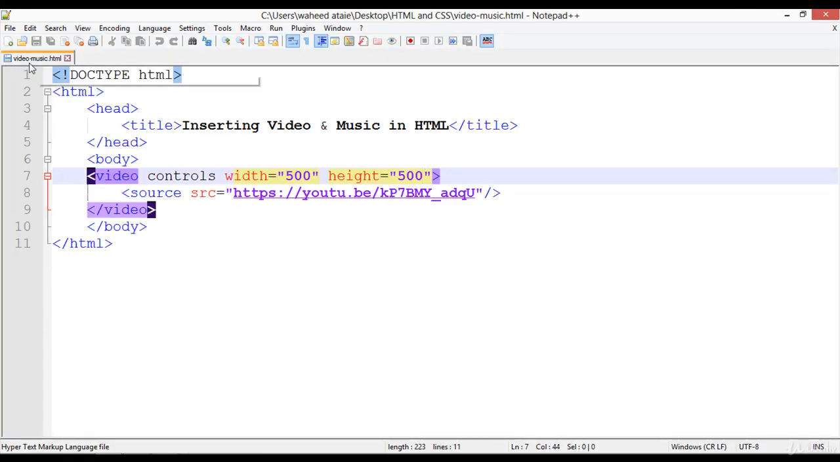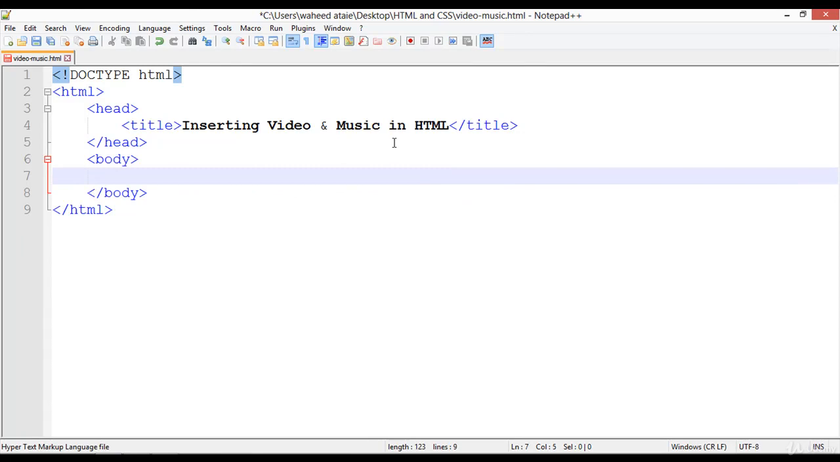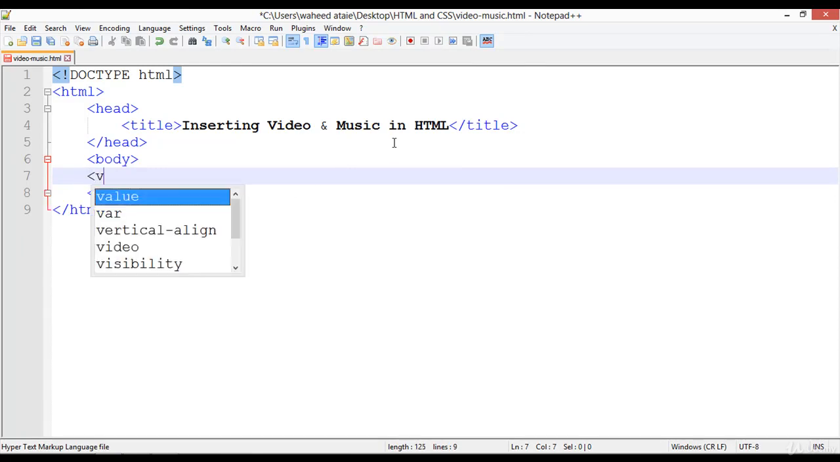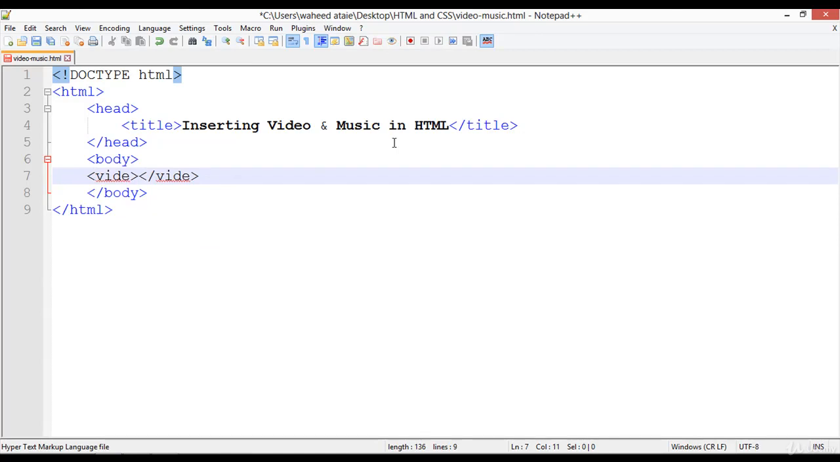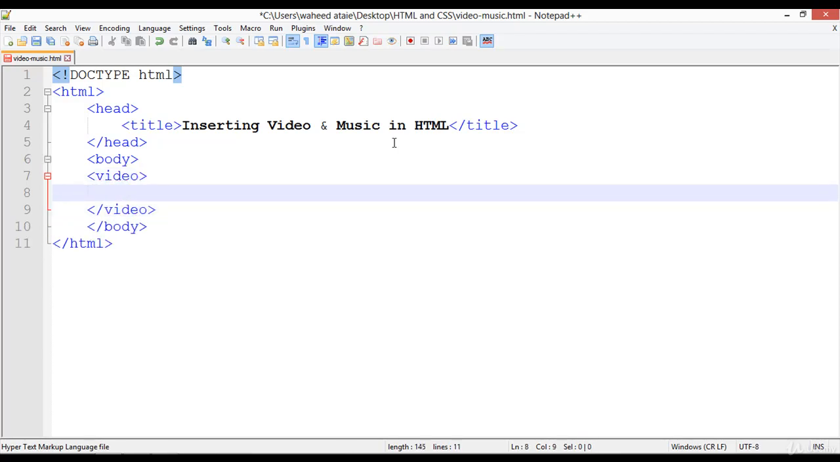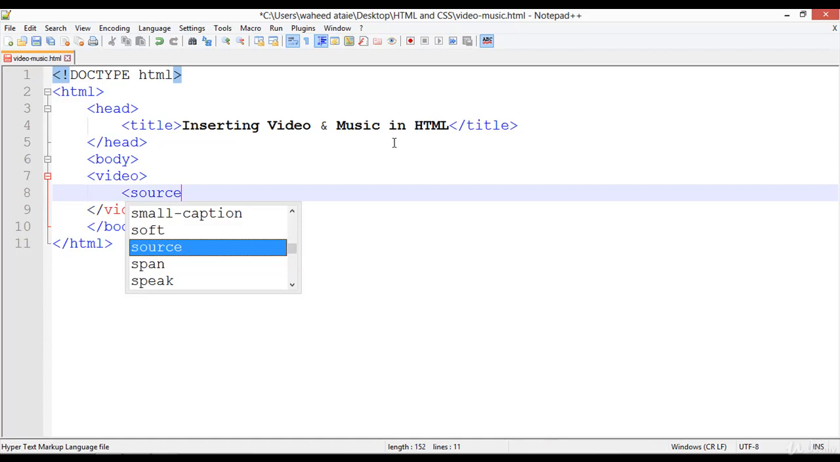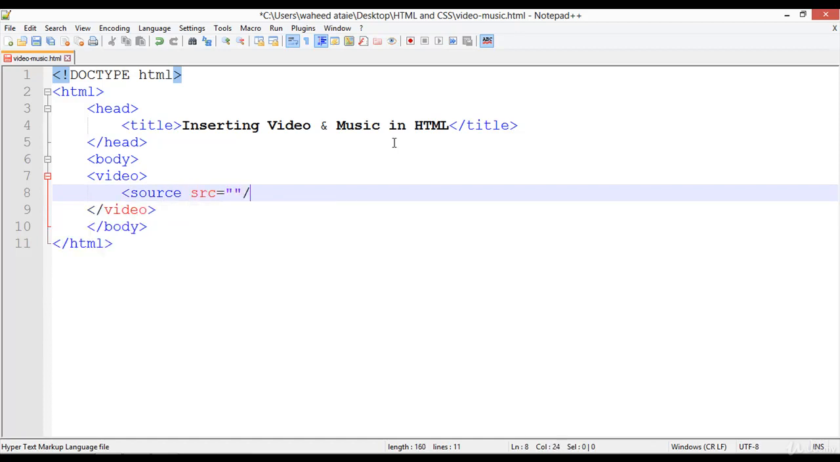and I have already saved this page by giving the name video-music.html, and I'm just going to remove this. Inserting video and music in HTML is the title. For inserting video, you need to insert the video tag, and video is a double tag, not a single tag. So video, inside video we have the source tag, source src, close.